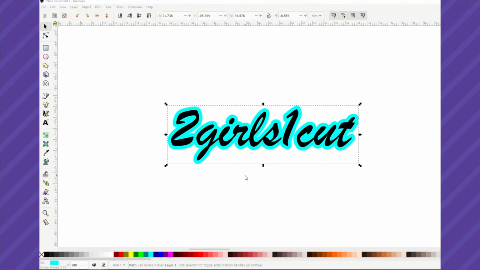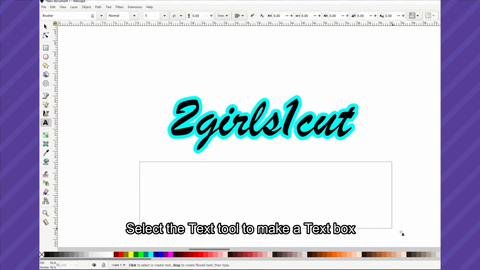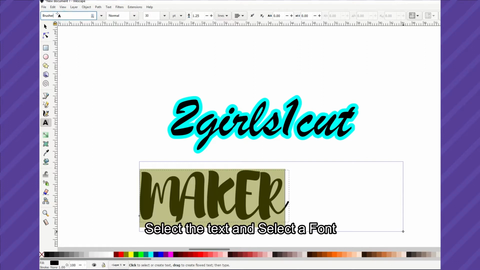And now what you're going to do to make your knockout text is we're going to go ahead and select this text box tool again and create a new text box. Then type in the text that you want to use for your background. Again, select that text, and up here we're going to choose the font that we want to use.